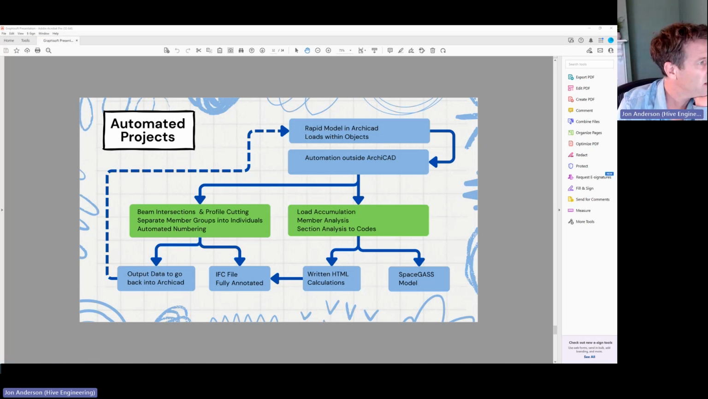Perhaps I'll just show you quickly an IFC model that you can get out of something like that. Actually, I'm not going to do that. That's not going to work. No, I'm going to pause on that. Maybe that's okay.